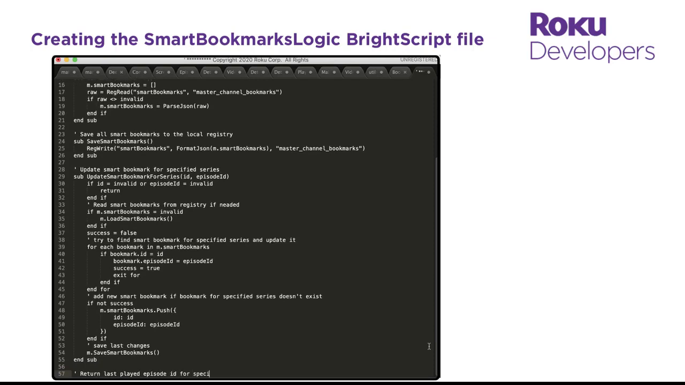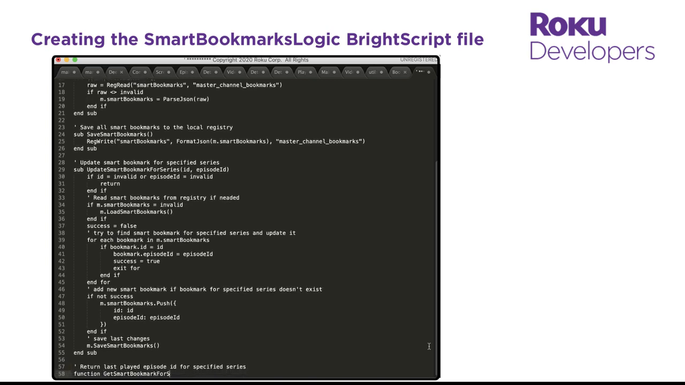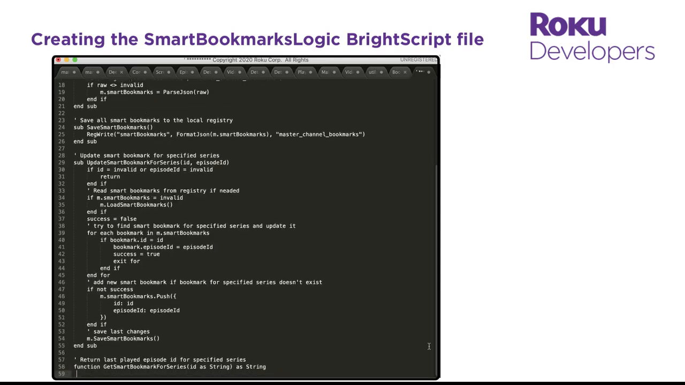Okay, moving on to the getSmartBookmark for series method, which returns the last played episode for the series passed into the method. It takes a series ID as a string and returns a string with the episode ID.